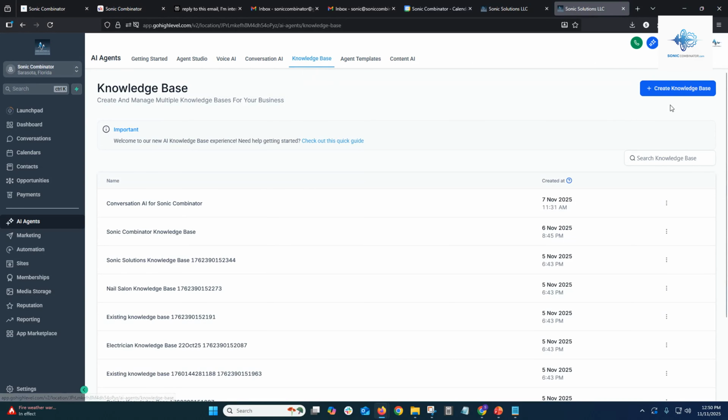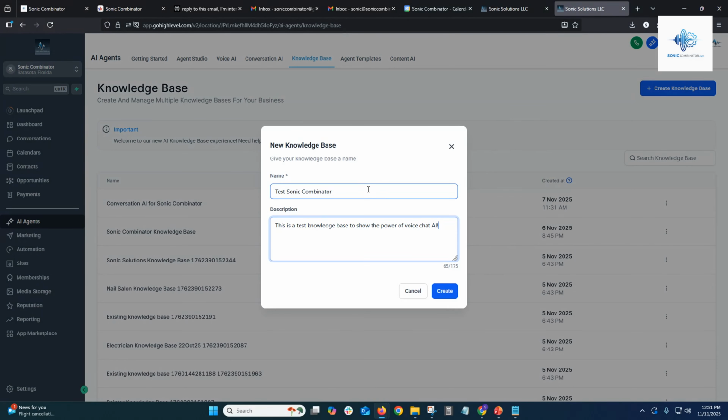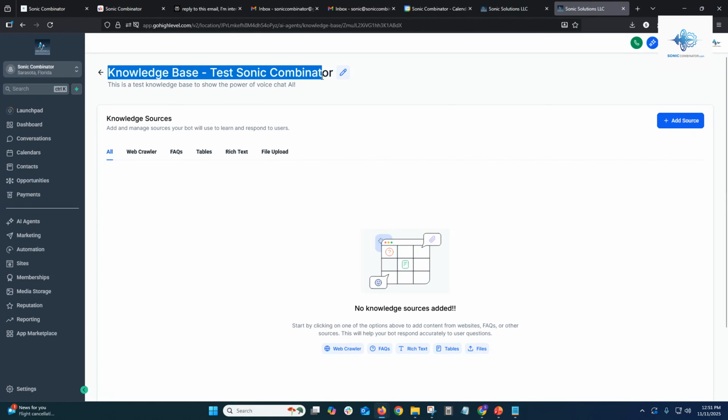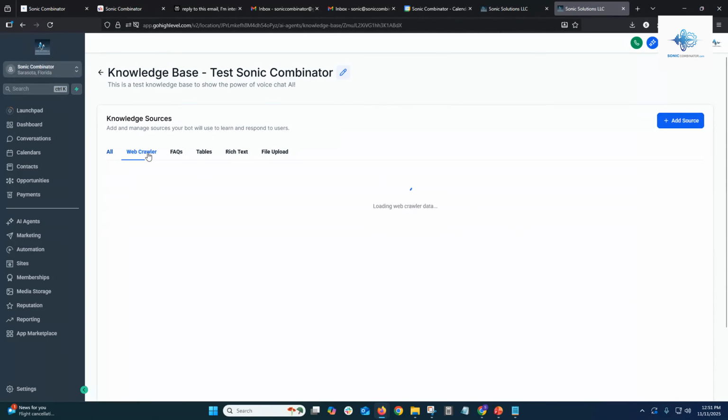So click on knowledge base and then say create new knowledge base. Give it a descriptive name like test Sonic Combinator and then whatever your description is, and then hit create. Now we're inside our knowledge base. We have to give it the source of data to go pull by itself. The first source is going to be a web crawler. Click on that and then hit add source.